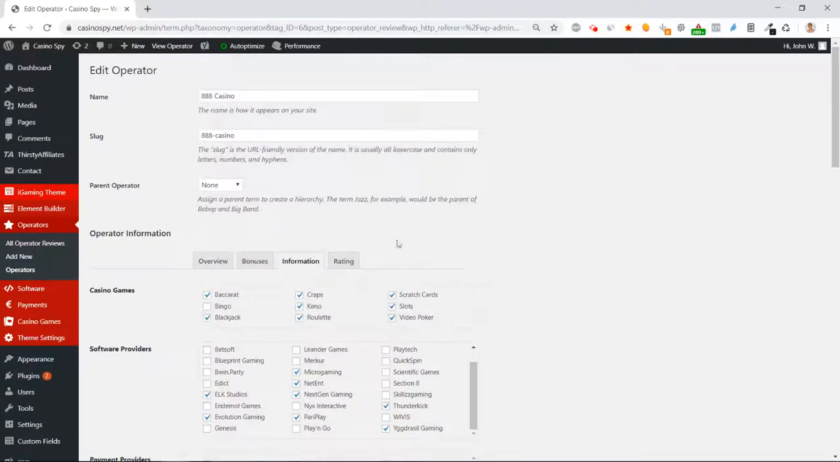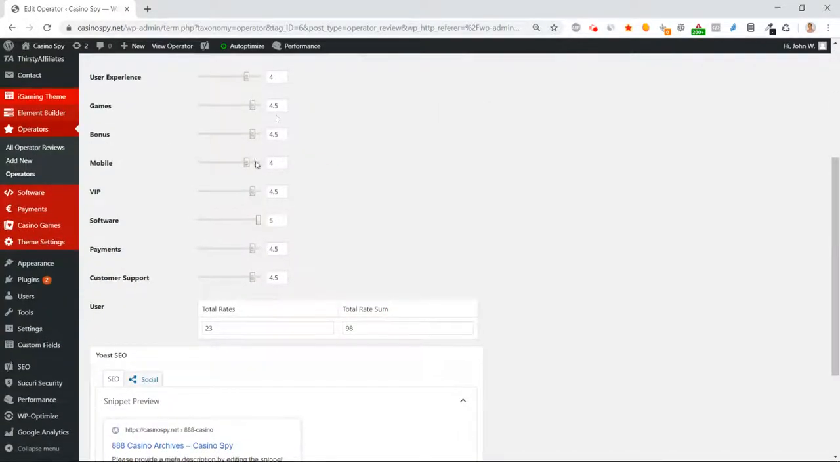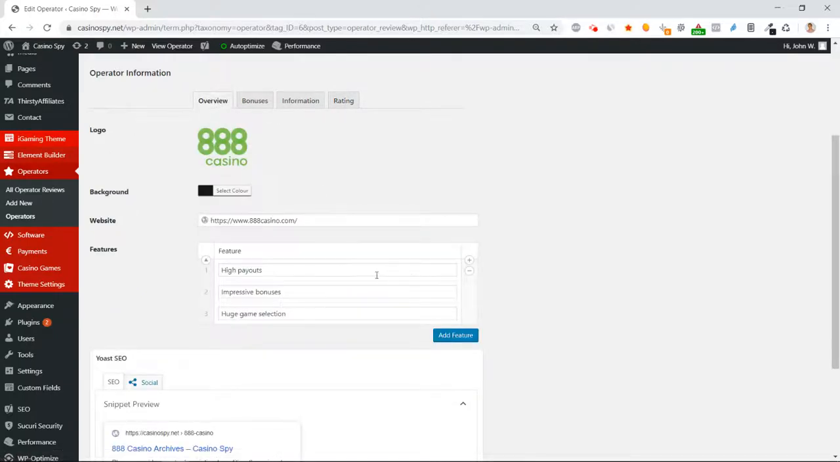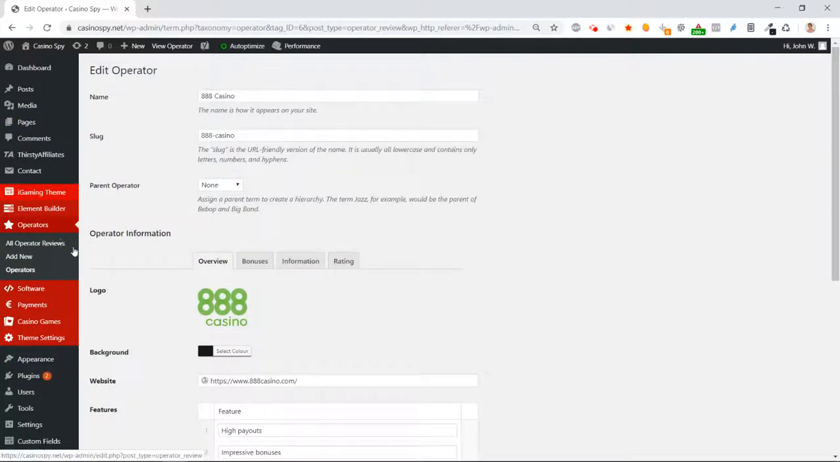So this is what it looks like. We also have the rating here. The user ratings are automatically updated here every time a user rates the casino. This is the total amount of ratings. This is the sum of all of the ratings. So this by that is the actual user rating given by users. Obviously, you can manipulate this if you want to, but this is where the information is stored. So this is how we have it set up in terms of the database.